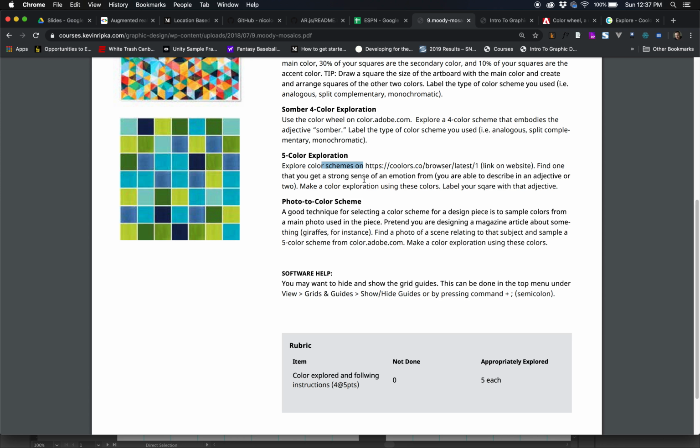Last one, a 5-color theme here where you want to pick an emotion or something and find a scheme. So this one you use some different. I'm gonna go through all these things.